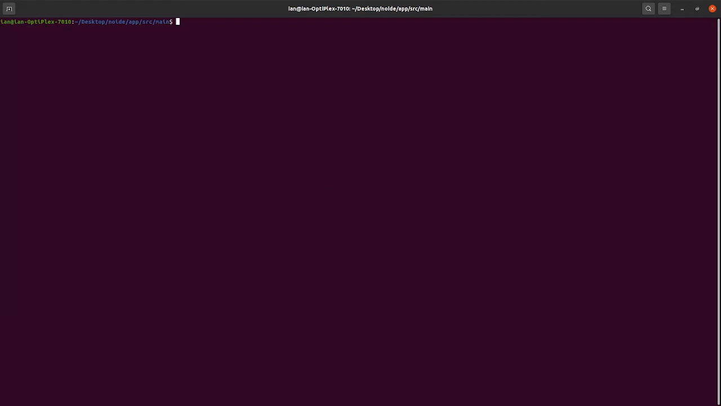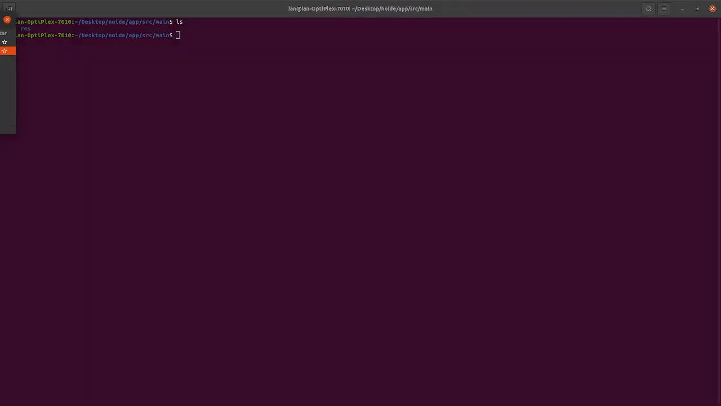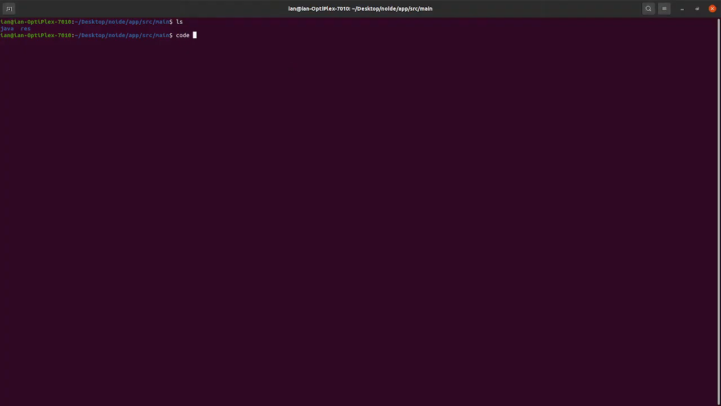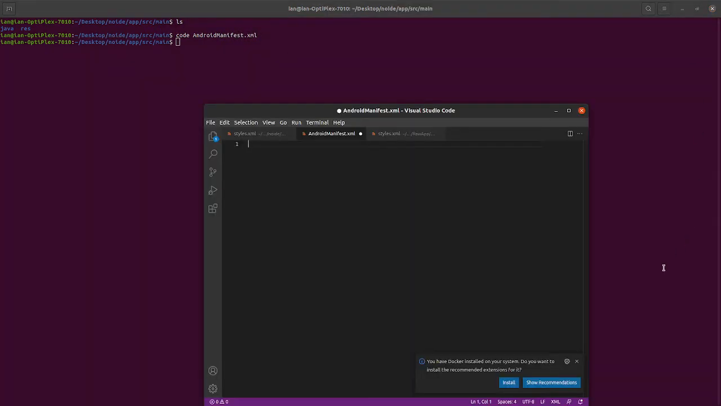So we're in our main folder. Let's see what we got. Java, res, and we are missing something actually. We need one more thing here, and that is the Android manifest file. Okay, so that is open, ready to go.